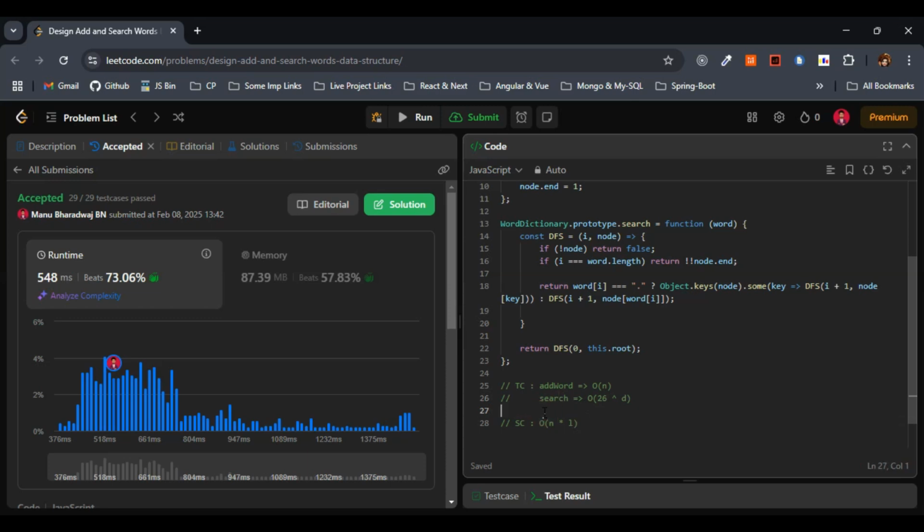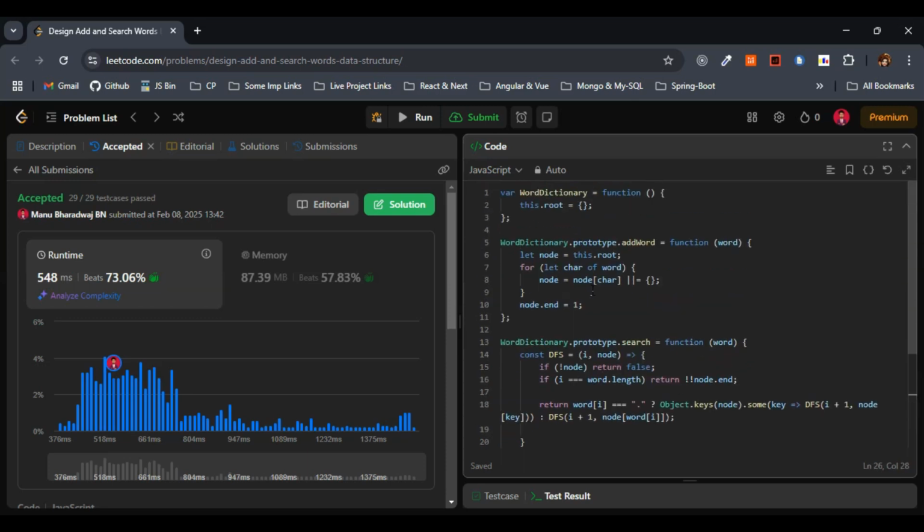I hope this is clear, right? I hope the solution is also completely clear, whatever we have written here.